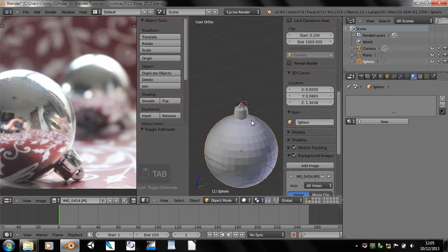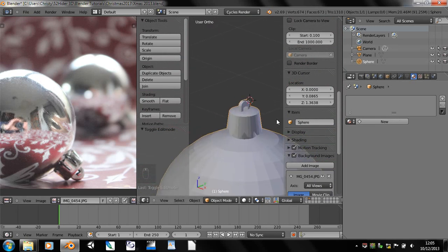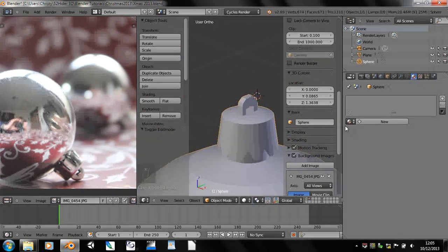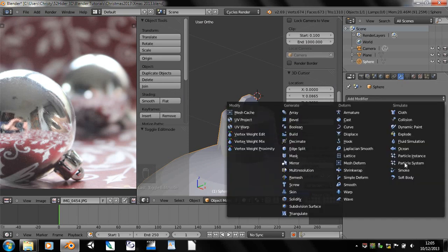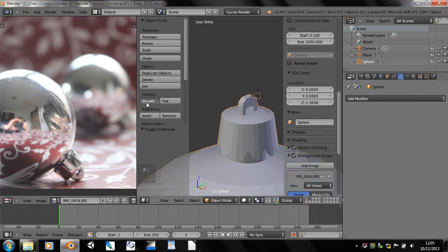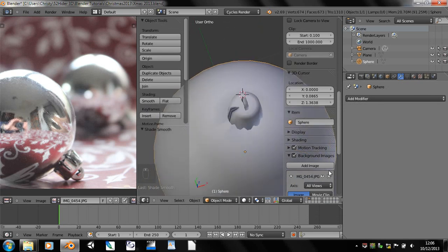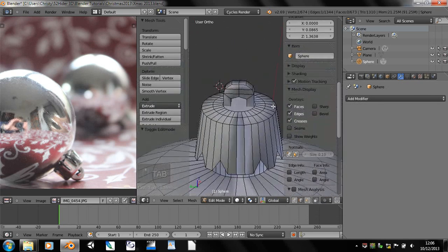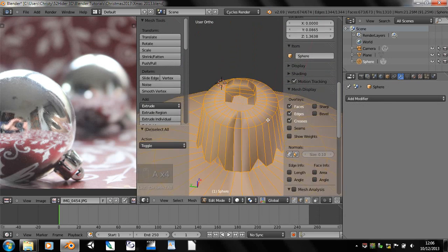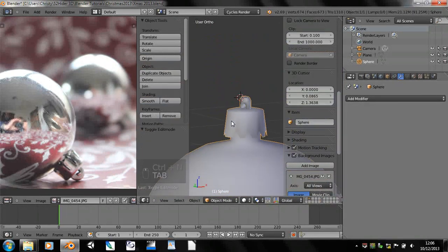Like so. So let's create an edge split modifier. I don't know if we really need one actually. Let's see what it looks like in smooth. Yeah, the normals look pretty screwed up. So just make normals consistent.